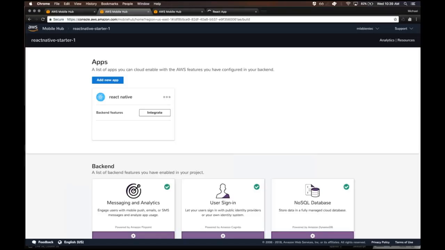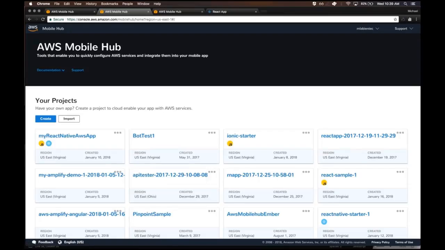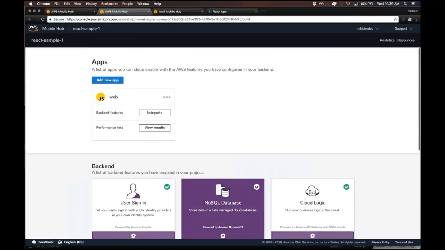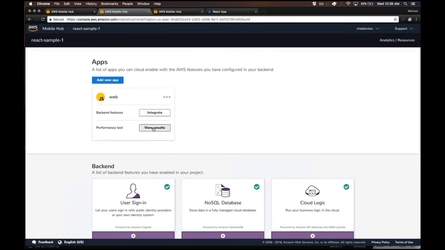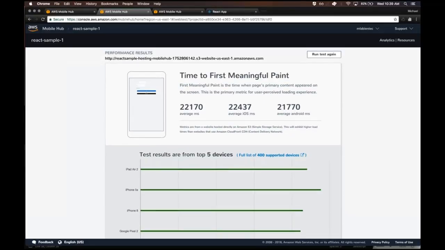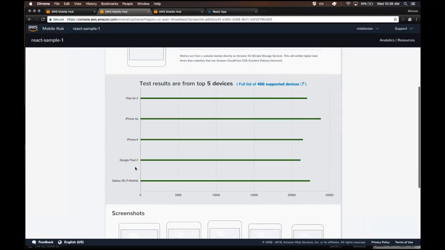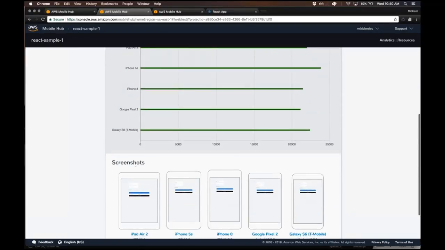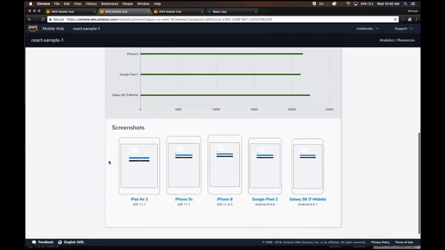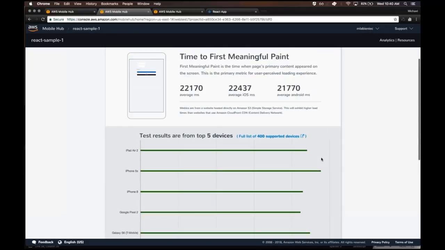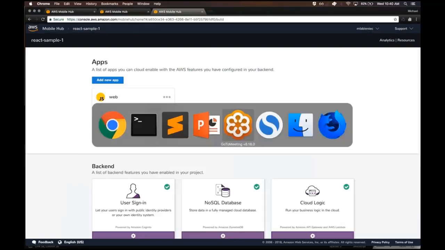While that's starting, let's take a look at what my Mobile Hub project looks like over here. It's going to have my features enabled, which were actually enabled via the CLI. It's going to have my app here and my ability to view test results as well. This is an actual screenshot of the app and test results from different devices that you can see right in the browser. When you use the AWS Mobile CLI, it's going to run these tests for you automatically. So let's take a look at this app.